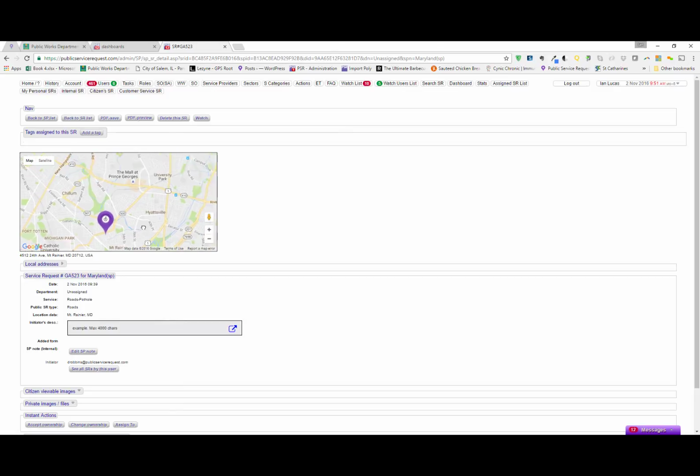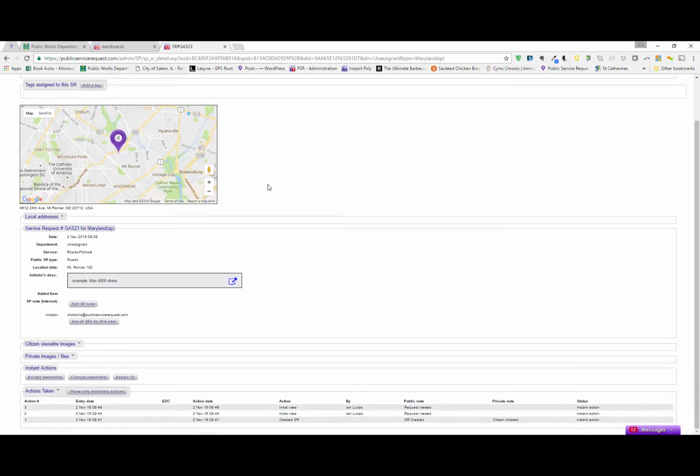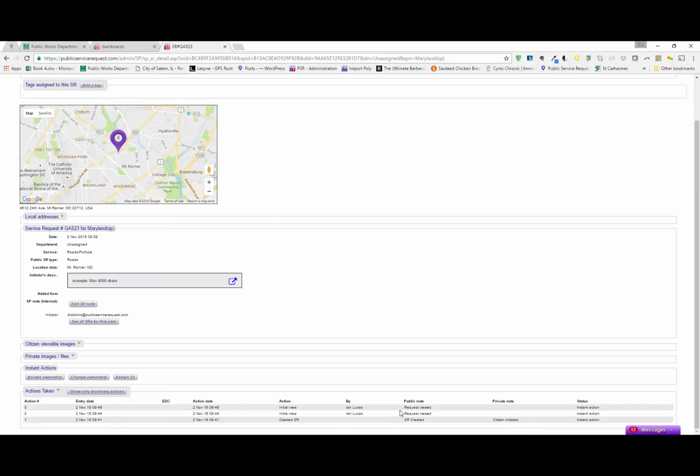So there's a map. It's an active map. We can change the location and so on. All the information about who created it, when it was done. There's a complete history down here at the bottom of what's actually happened.